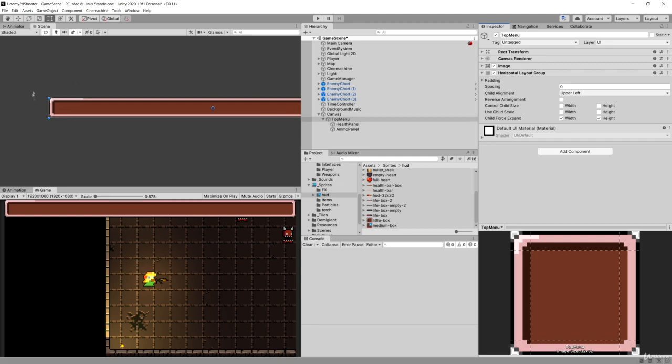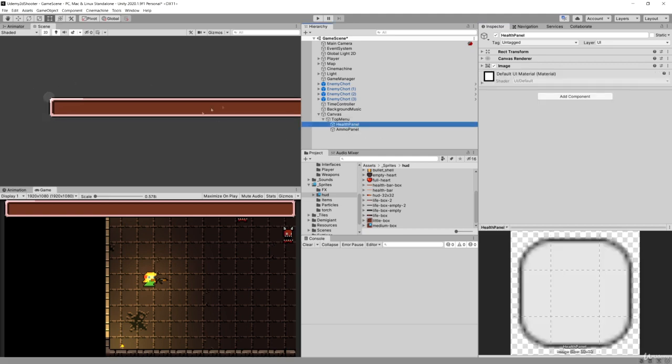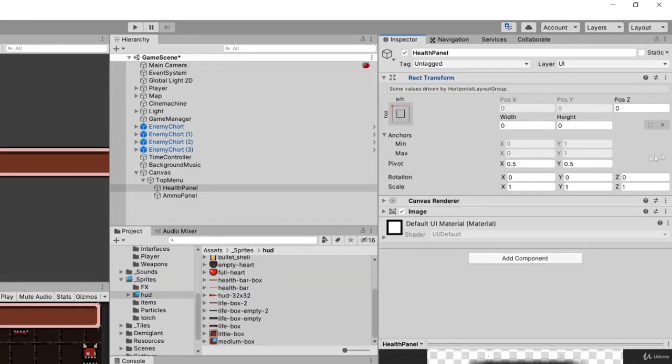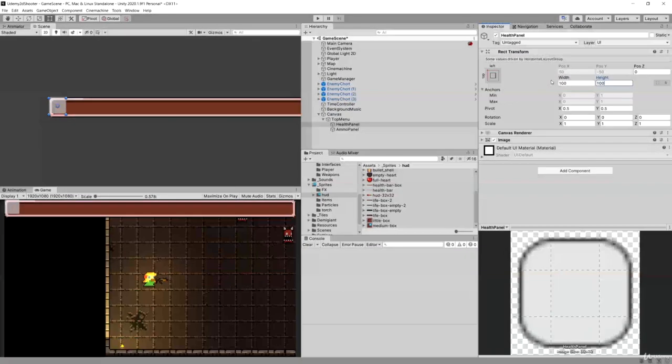But now if they have disappeared, so if we go to our health panel, now in the rect transform, it has width and height of size 0. Before we change it, or actually we can change the width to something like 100 and height to something like 100. And you can see that here is one panel. The ammo panel, let's do the same. Let's add 100 on width and 100 for height. And you can see that those are two panels that we have.